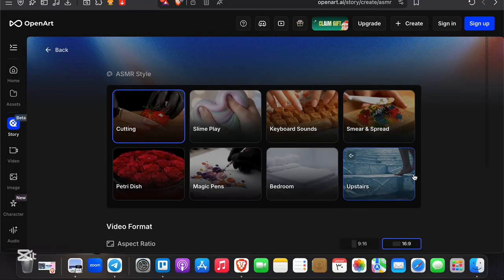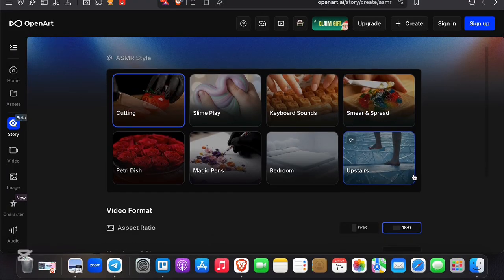Glass fruit ASMR is one of the most hypnotic formats online when done right. In this video, I will show you how to create glass fruit ASMR videos from scratch using AI, step by step, focusing on realism, texture, and satisfying motion. This isn't just about visuals, it's about making the viewer feel the experience, right?